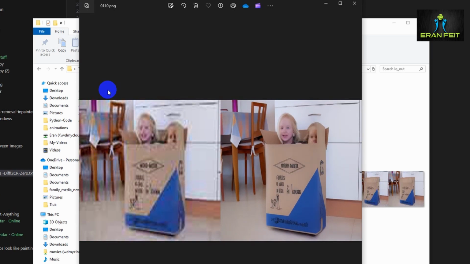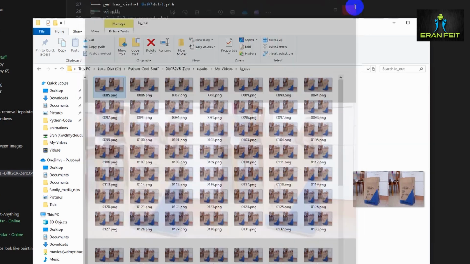So basically I can summarize this process of super resolution: this repo does a great job for objects, but as for people it's not really recommended. Now let's continue to the second process.